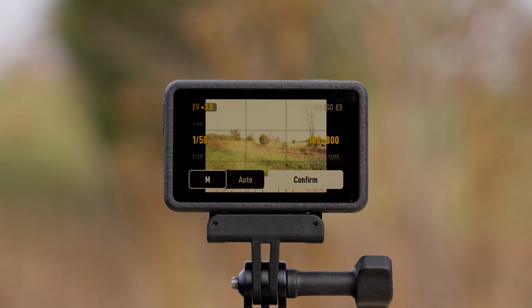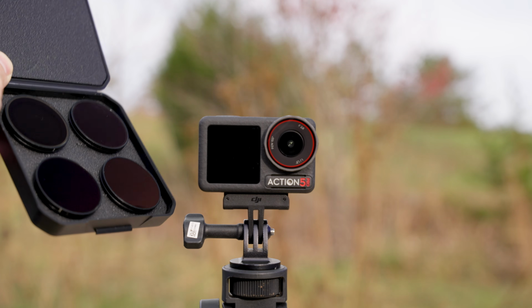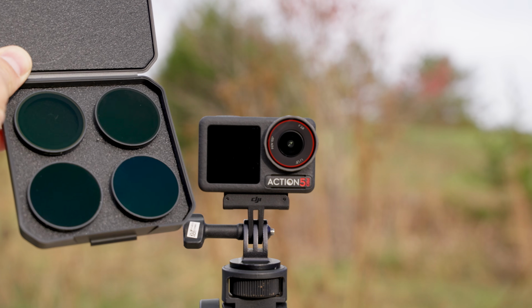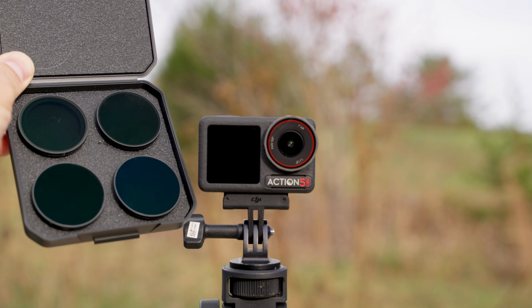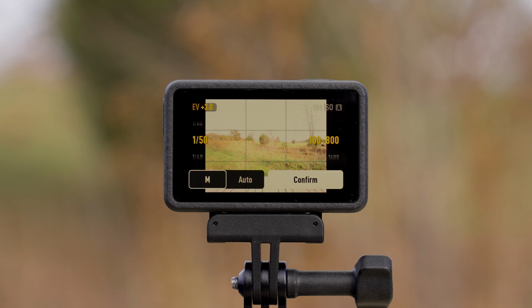This ND filter pack contains ND8, ND16, ND32, and ND64. So what I'm going to start with for a day like today is ND16. I'm going to see what ND16 does for us.